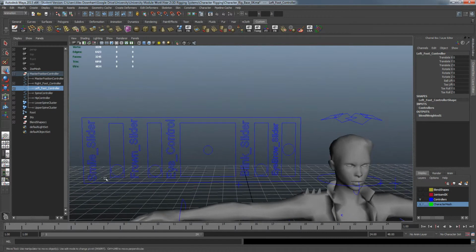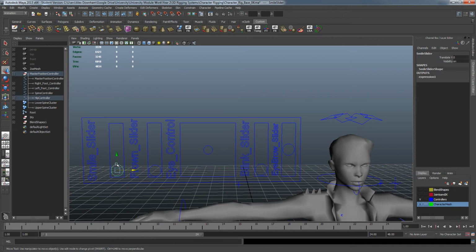So this GUI manipulates most of the facial features. So we got things like a smile slider, a frown slider, a blink slider, and if I just show what that does, that allows us to control the smile, just some basic emotions, or we've got a frown, and we've got a blink.